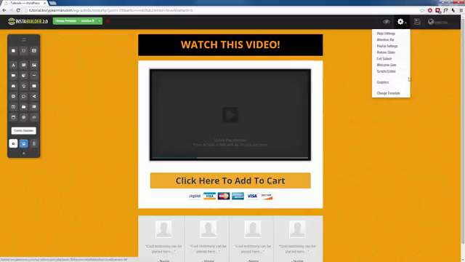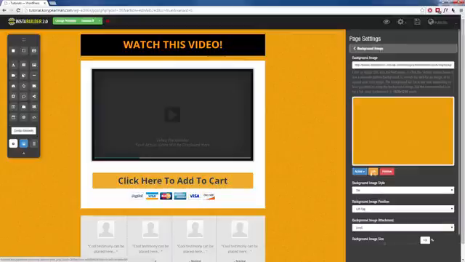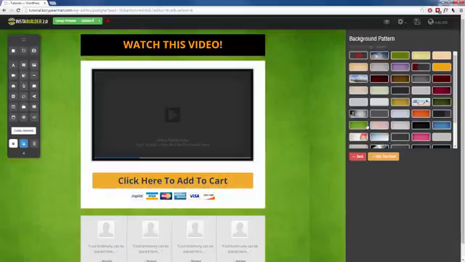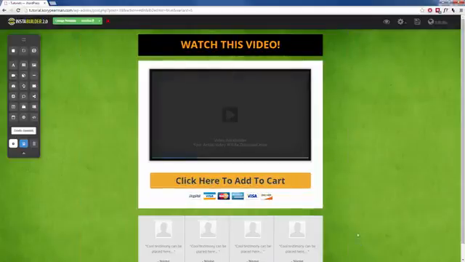So I'm going to click up here. I'm going to go to the page settings. Going to go to the background image, and we're going to change this to something else so that we can split test a different color. So let's try the green one here. So maybe I want to split test my green background versus the yellow background that we had. So I'm going to do that.